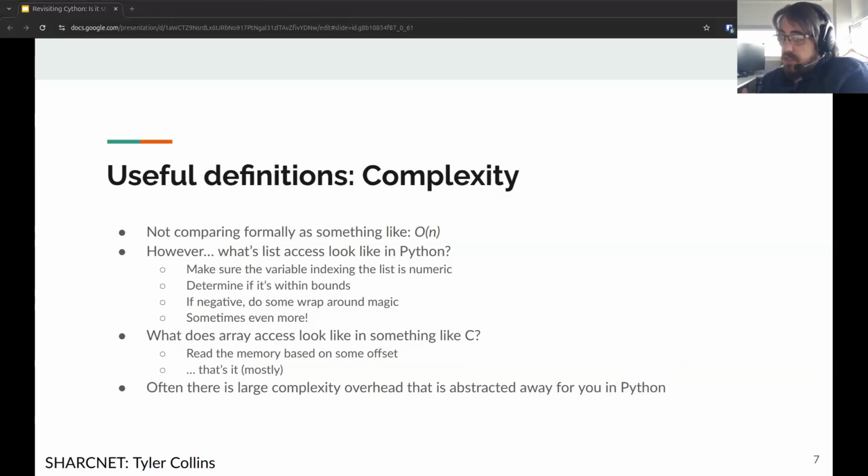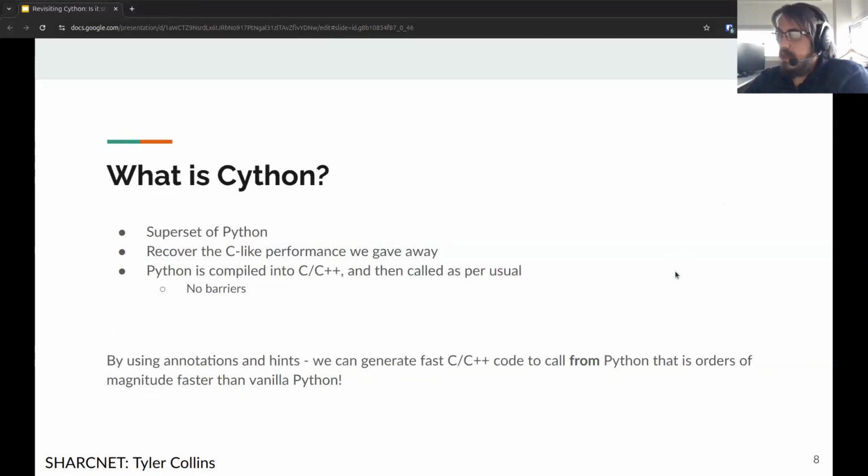So there's large complexity overhead like this abstracted away in Python all over the place. And what we get, again, it's important, we like what we get from that, which is freedom to develop in a really kind of modern way, but the cost is speed.